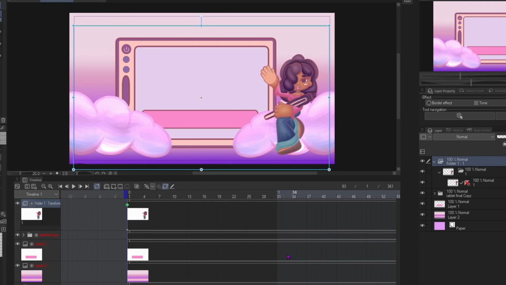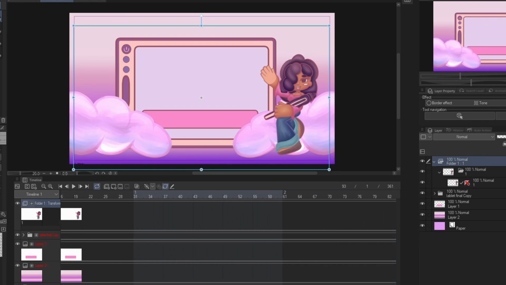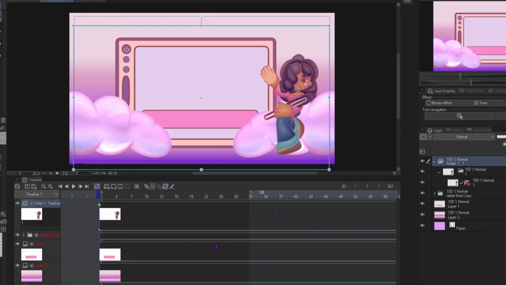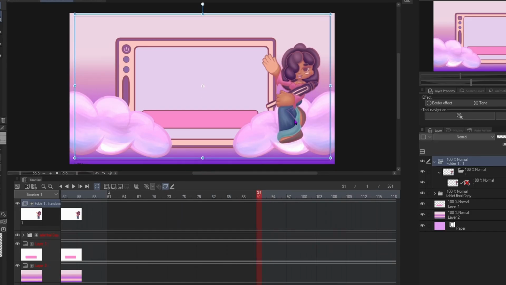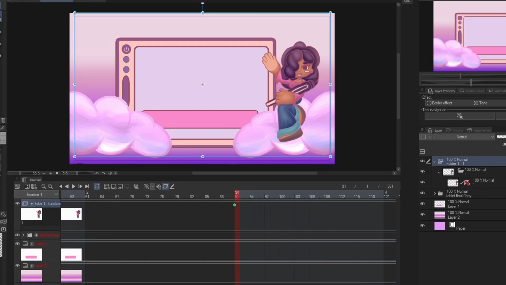So to get that floating movement that I did, I separated her keyframes out a little bit. So instead of doing it per second, I went and did it like every 2 seconds. So on that 3rd second, I would move her up about here. And then I repeated that process all the way down until I got to the 12th second. So I added one at 91 frames.